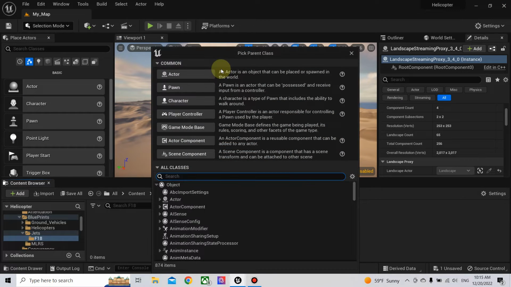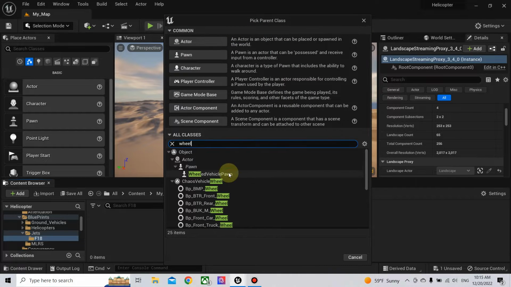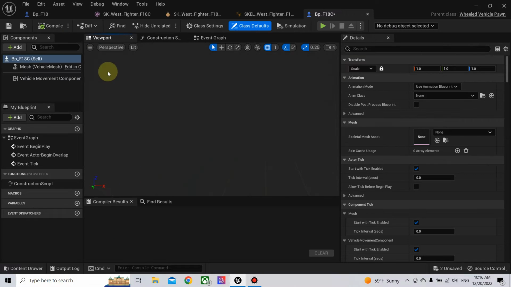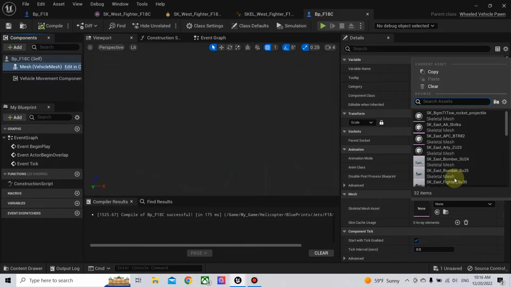Then we make a new blueprint. We search for the wheeled vehicle pawn. Name it VP F18C. Now we open the blueprint. First, let's get the skeletal mesh.